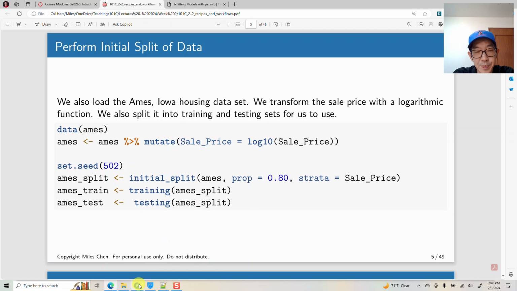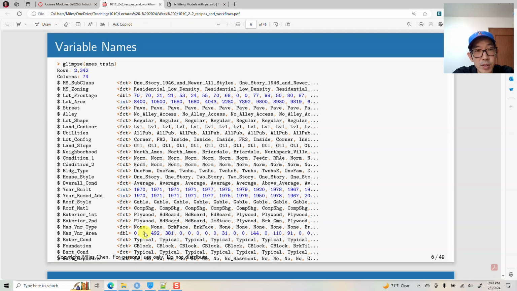We'll call data ames to load up our Ames housing data set. To avoid issues with outliers, we'll take the log of the sale price. So we modify ames by mutating sale price to be the log of sale price, and we store that back into ames to overwrite it. Then we'll do our initial split. We're going to split our data into training and testing, and we will set the testing data aside for the end. We'll do initial split, and take ames, 80% for training, the remaining 20% for testing, and we'll stratify on sale price, which will put the sale price into quartiles and make sure you have the appropriate amount from each quartile.